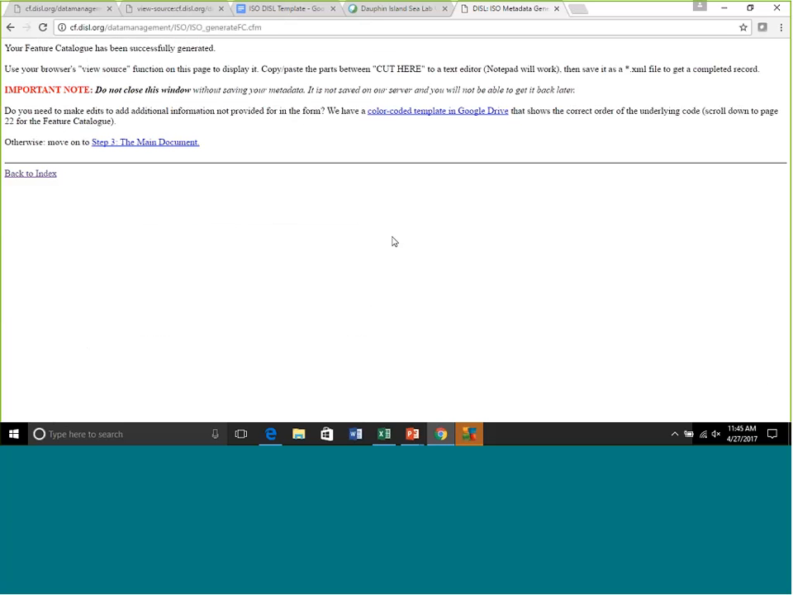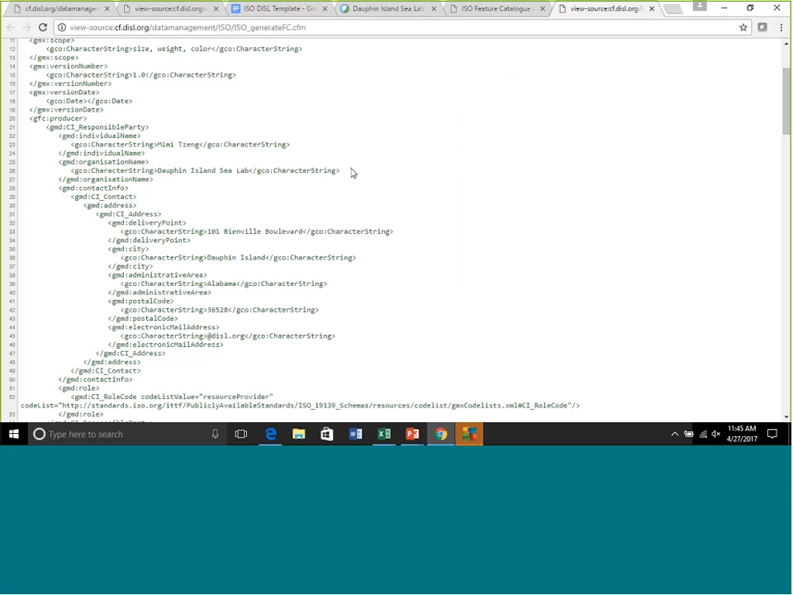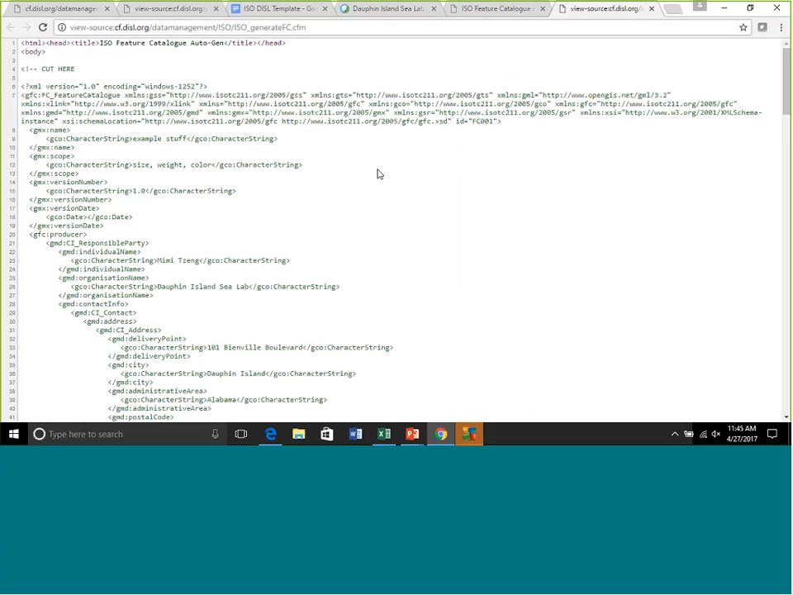So generate feature catalog. We get to this page. There's a link to the color-coded template if you need to modify it, for example if you have too many features or too many attributes or not enough attributes. Anyway, if you right-click on this page, there will be a button somewhere that says View Source, assuming you're using either Chrome or Firefox or Safari. And this will show you the XML version of the page. The XML is basically your feature catalog document. Assuming you've done everything you need to do with it, you can just copy paste this whole thing.